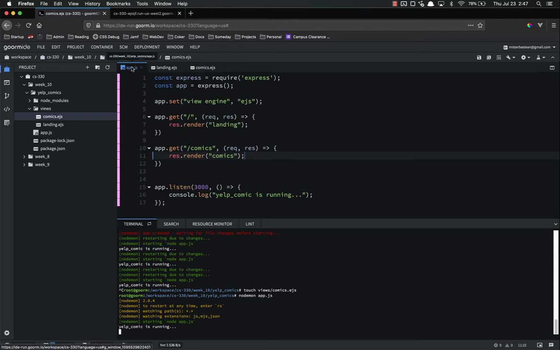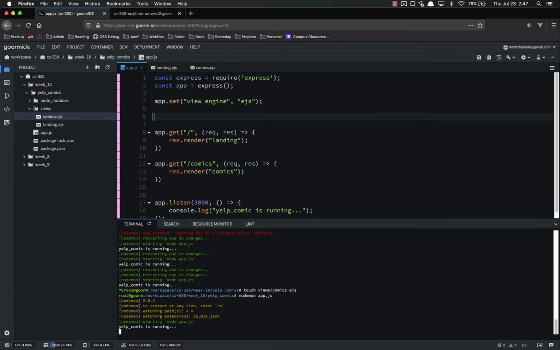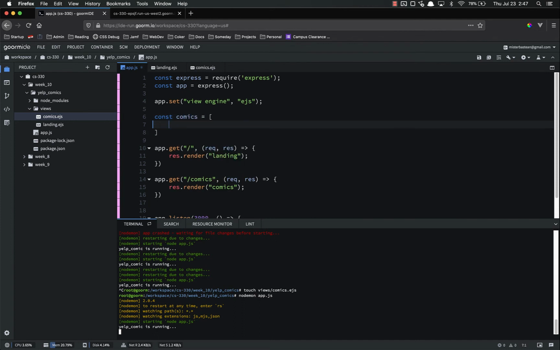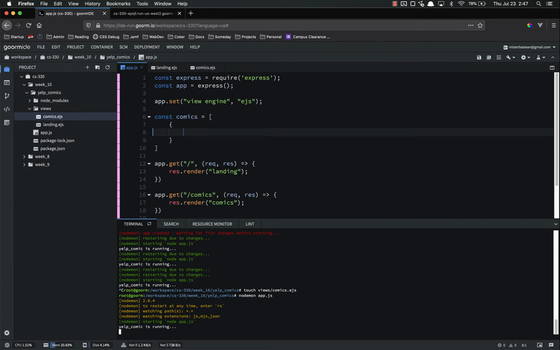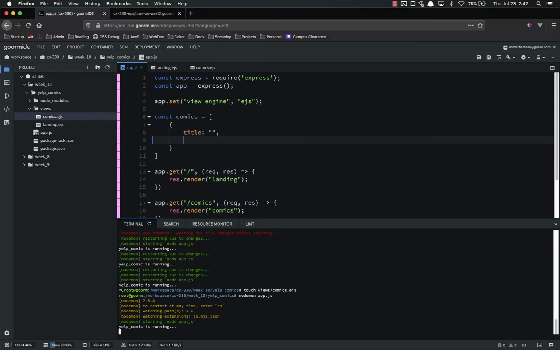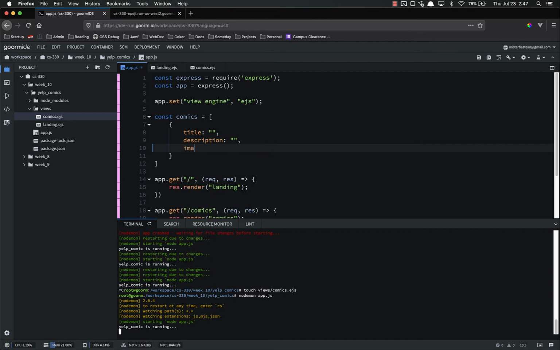Our next step, and this is a step that we won't have to take again once we add a database, but we're going to create a global variable for our data. It's going to simulate our database. Const, we'll call it comics, equals an array of comics. And inside of here, each comic's going to be an object, and there's going to be 3 properties on that. Title, description, which is also going to be a string, and image, which is going to be a string, but it's a URL.